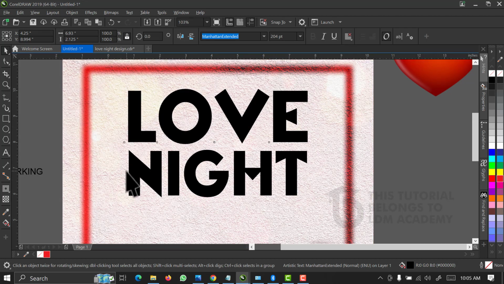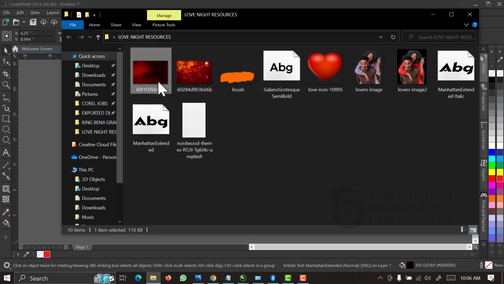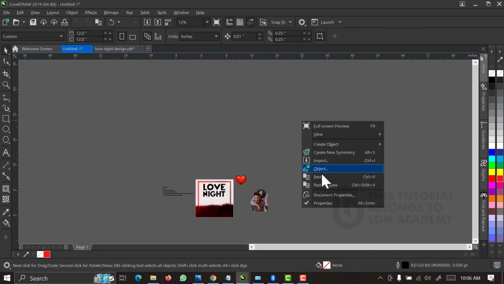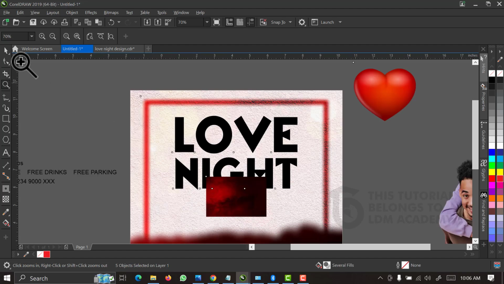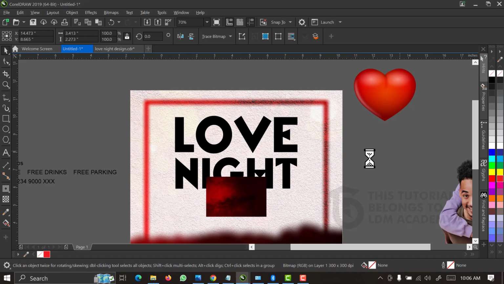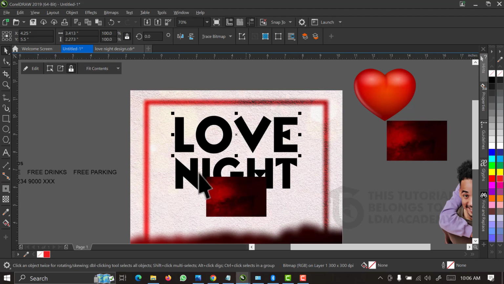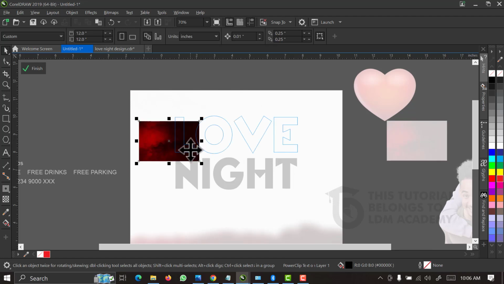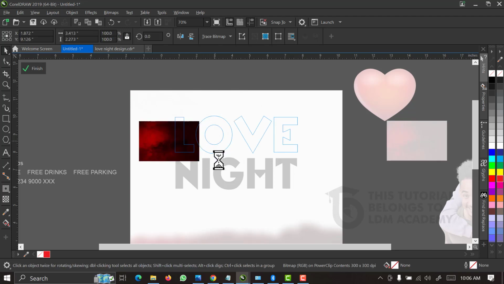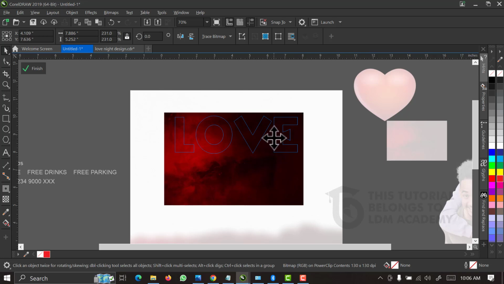Right, so now before we do that, let's copy the background again. This background, we are using this background almost all through, right? Let's get someone here, right? So, we'll put this into our text, okay? Then we edit the PowerClip. So we pick it up.